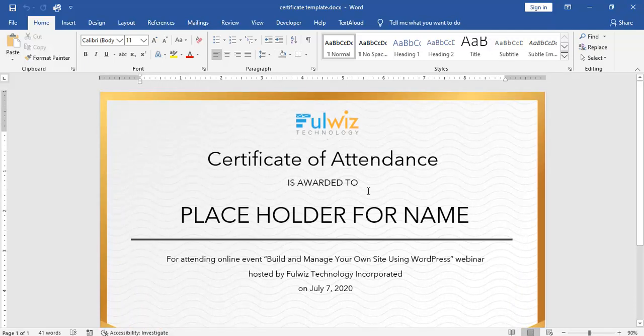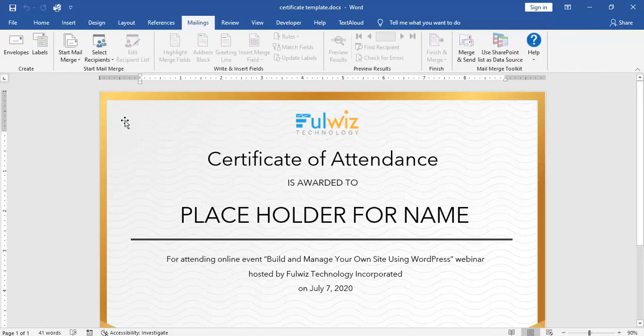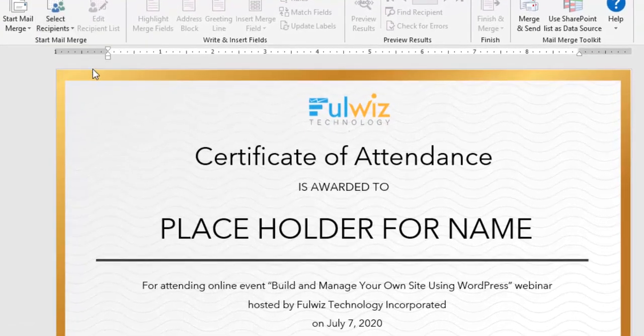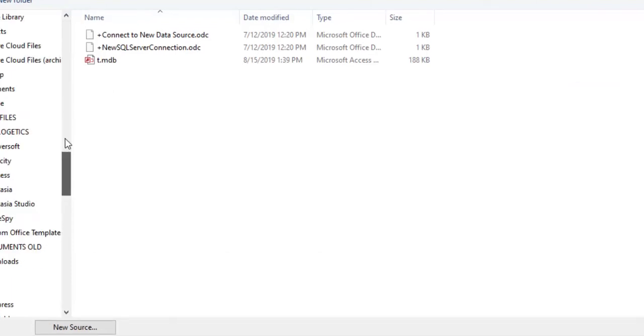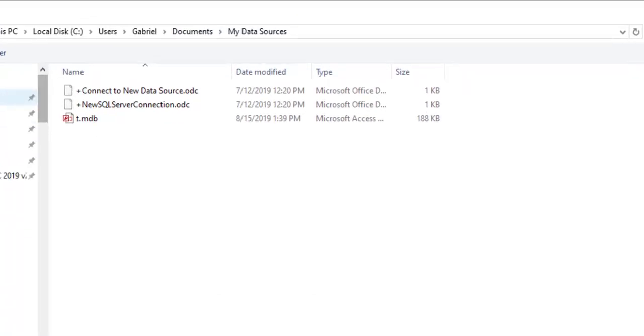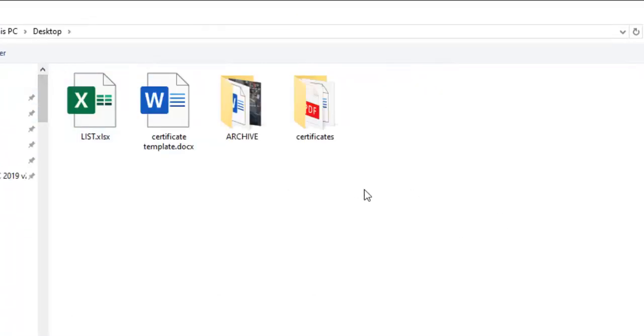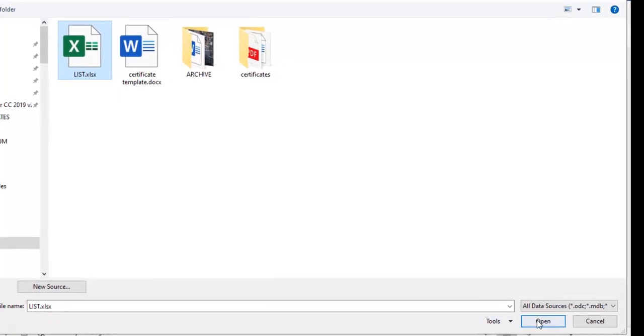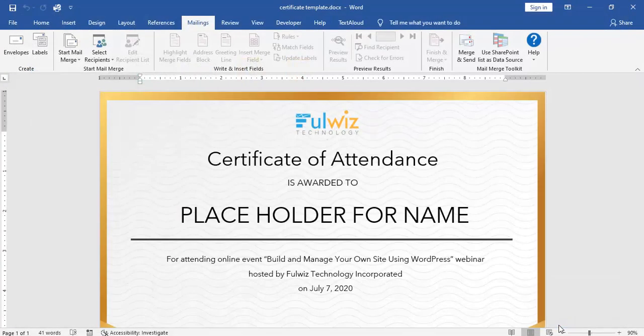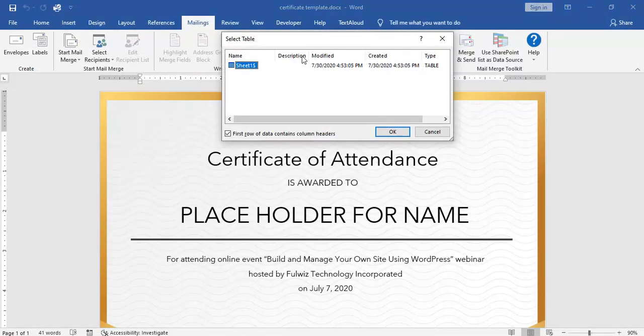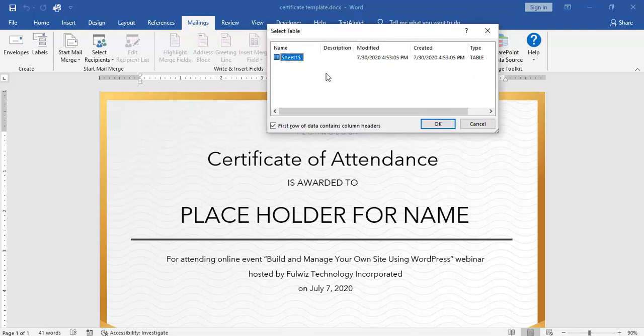Now, to import those list of names from our Excel file, all we need to do is go to the Mailings tab. After you go to the Mailings tab, go to Select Recipients and use an existing list. We're going to locate that list where I saved it on my desktop, then click open, and since we have only one sheet in that file, just click OK.